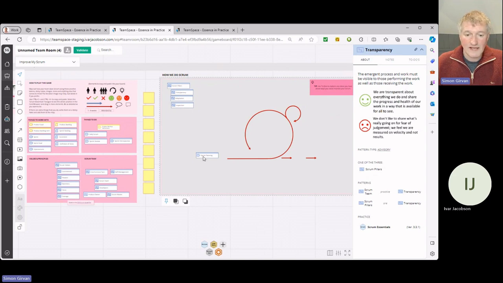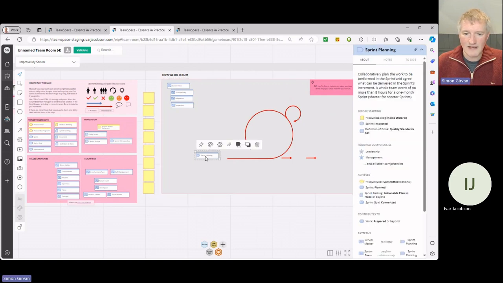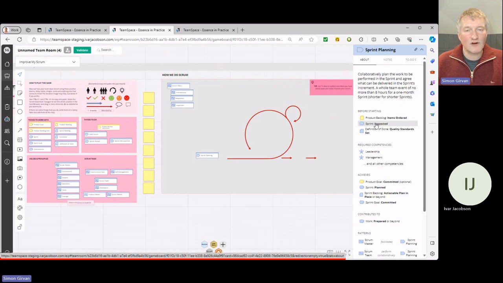Alternatively, my next player could have said, well, I think I'd like to pick something that's related to sprint planning. So what's related to sprint planning? Let's look at sprint planning and see what it tells us. So it's got a description here. We collaboratively plan the work. It's also got this thing here, before starting, backlog items ordered. So that must mean I've got to have a product backlog before I start my sprint planning. So let's go and find the product backlog.